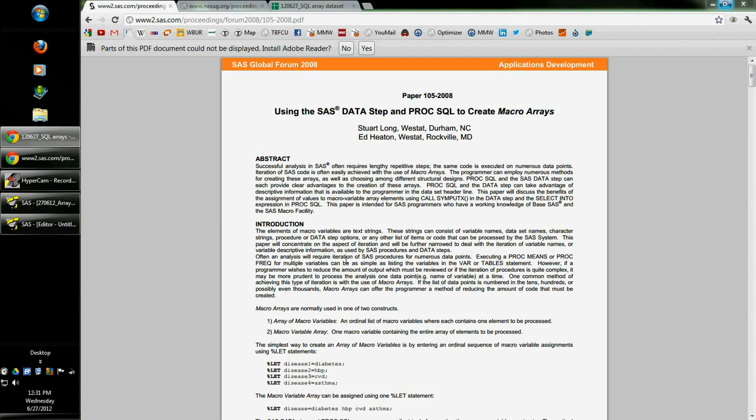Ever since this paper came out by Stuart Long and Ed Heaton, who I don't know, but I now love, because I really couldn't figure out arrays until this paper. And so they show how to use the SAS data step and Proc SQL to create macro arrays. And we're going to use an example from their paper.